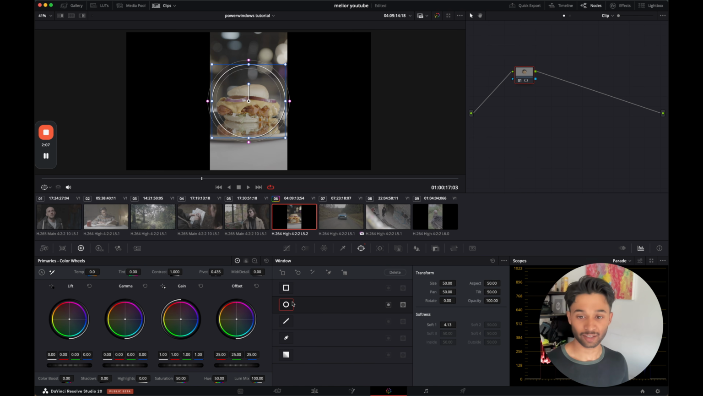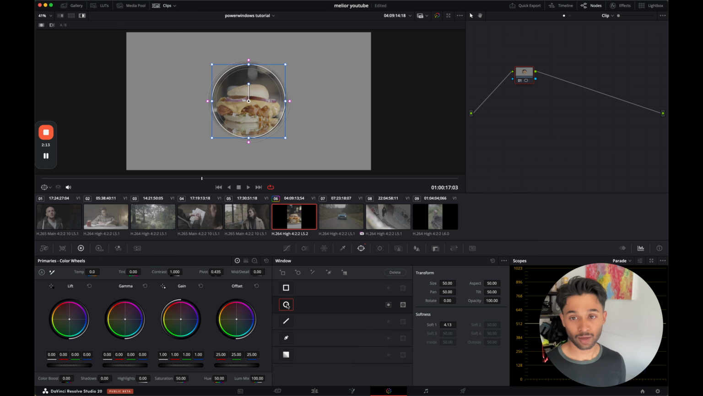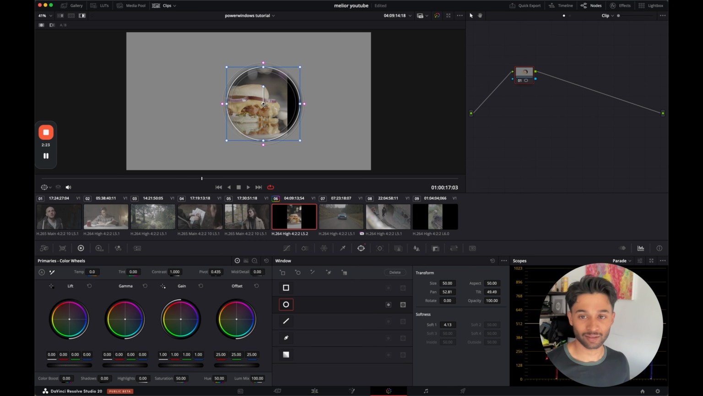If I create this power window here, and press Shift-H, which allows you to see the selection of your power window, you can see whatever's inside of this circle is going to be selected. Now you can move this power window by pressing the middle dot and dragging it around. You can also move your power window by coming into the transform here and moving it left or right and up and down, and even the size.